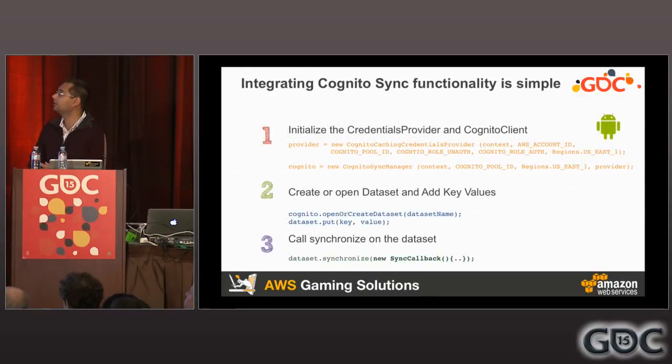And then integrating Cognito Sync functionality is very simple. You initialize the constructor. You provide that Cognito pool ID that you just created. You choose the region where that sync data is going to be stored, and then you choose the provider. And then creating a data set is very, very simple. You open a data set. Each data set can be up to 1 megabyte in size. It is a set of key value pairs. And then you call the synchronize method. And within the synchronize method, there's a sync callback where, as I said, you can write custom code to manage how you want to handle the sync operations.